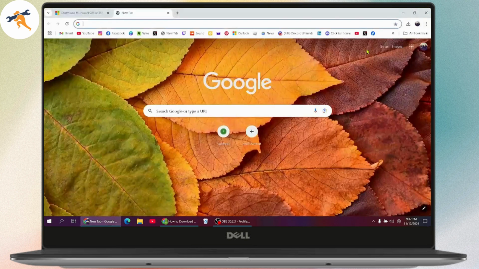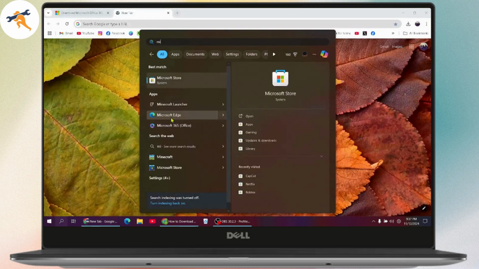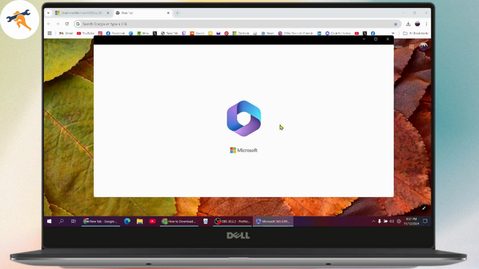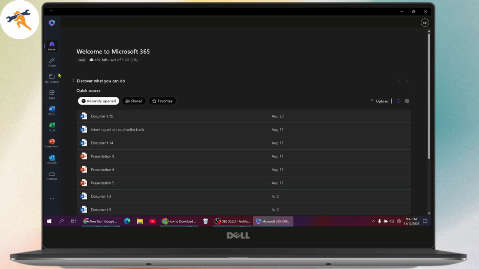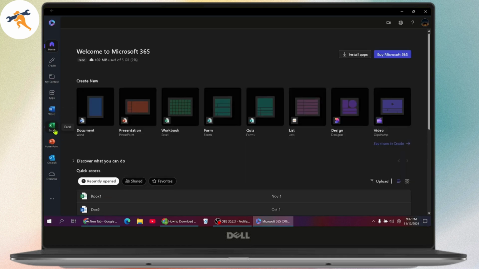So once you've installed, you will get the Microsoft Office right here. So you just need to simply open it up. Once you open that, you will get this kind of interface. And here on the left side, you will have your Word, Excel, PowerPoint, Outlook, OneDrive, and everything. So that's how you can use your Microsoft Office Word.